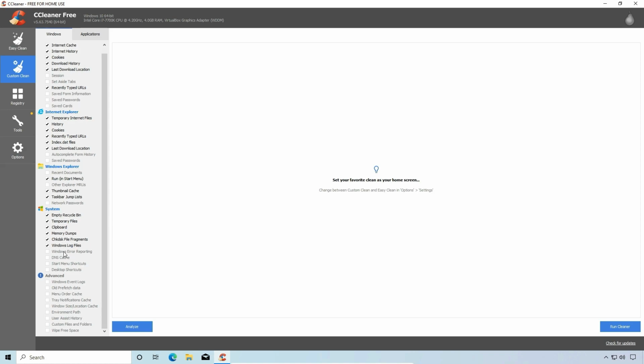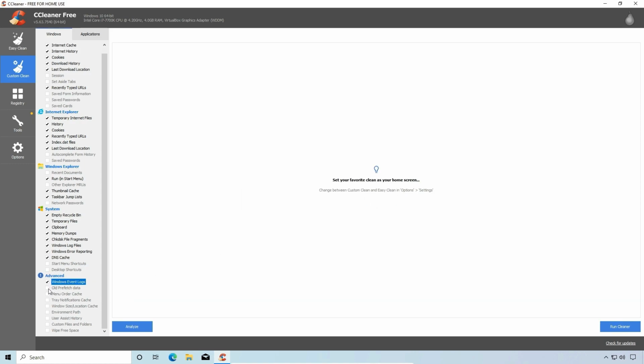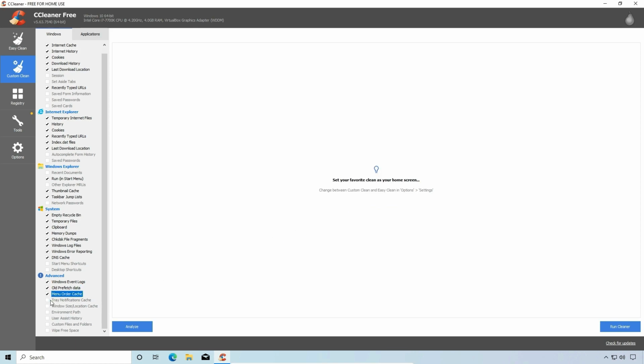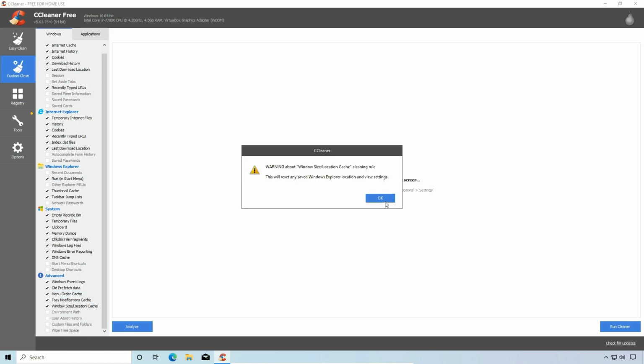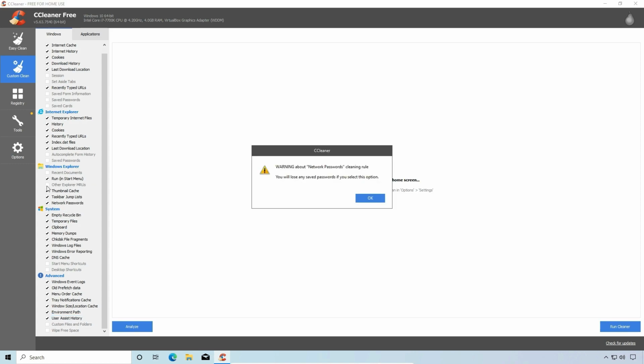The other thing I do is I check off Windows error reporting, DNS cache, and the Windows event logs, and of course it's going to give us a bunch of warnings, but I check all these things off except for the last two. I leave the last two unchecked. I check these off.